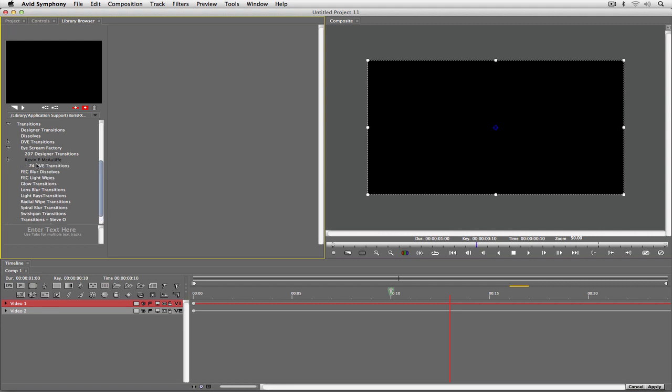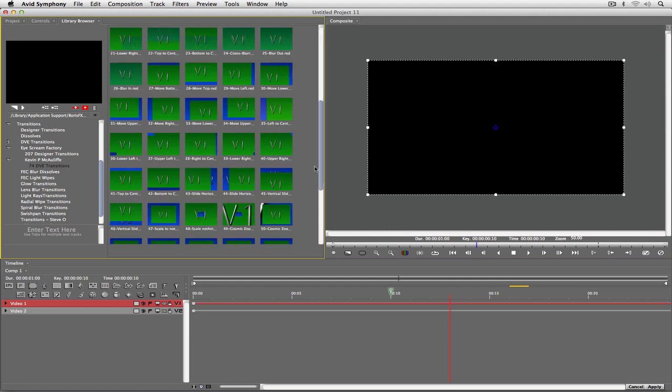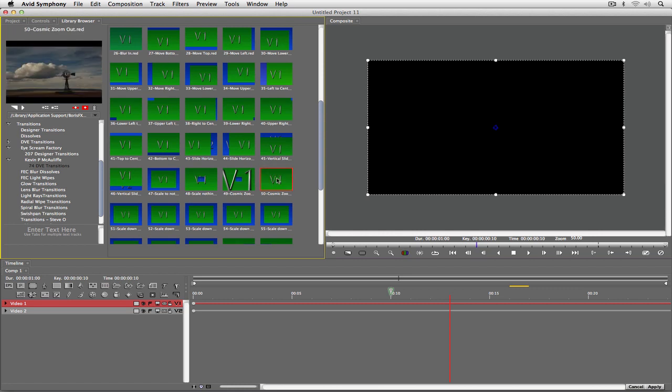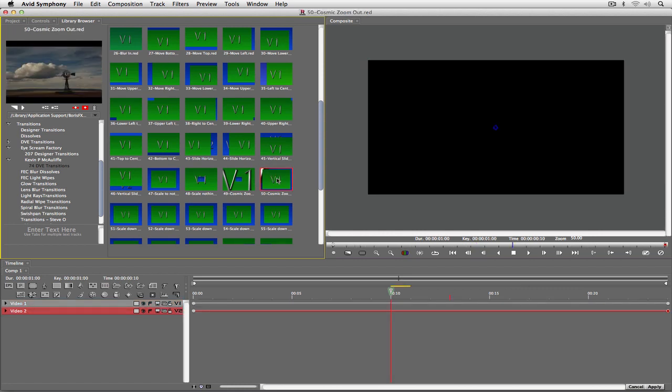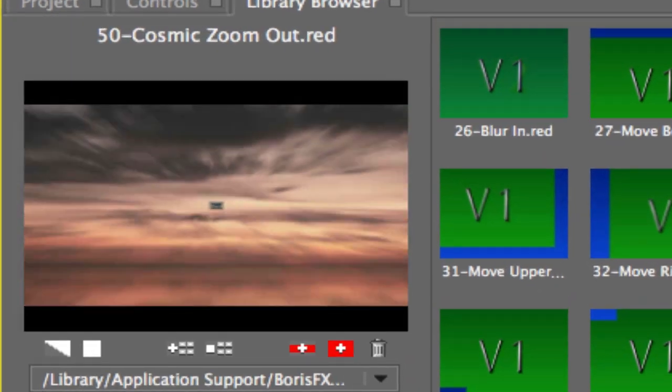McAuliffe transitions right here, 74 DVE transitions, and you can see them all ready to go with their previews. What I'm going to do again is drag down to the exact same preset that we did before, number 50 Cosmic Zoom. I could simply double click on it, and you'll see as soon as I do, we now have the transition all set to go. You'll see it preview right up here. I can simply preview it right there, and we're all ready to go.